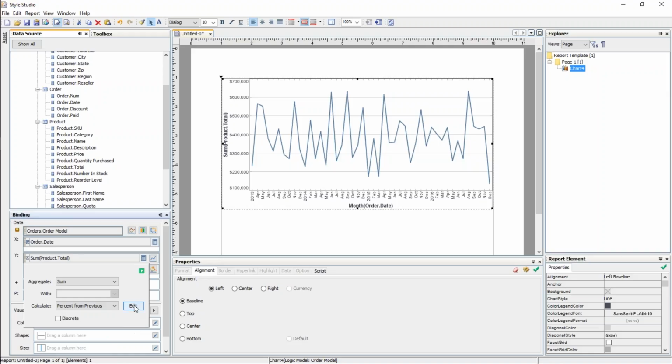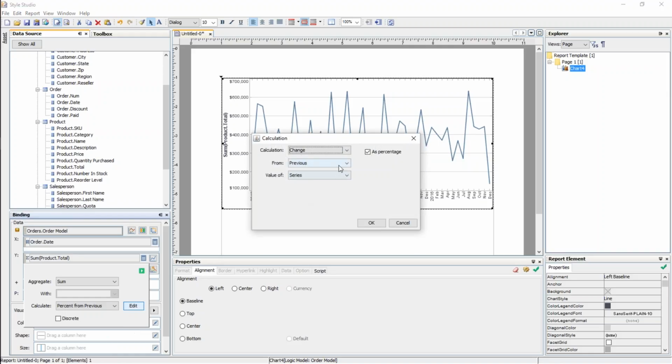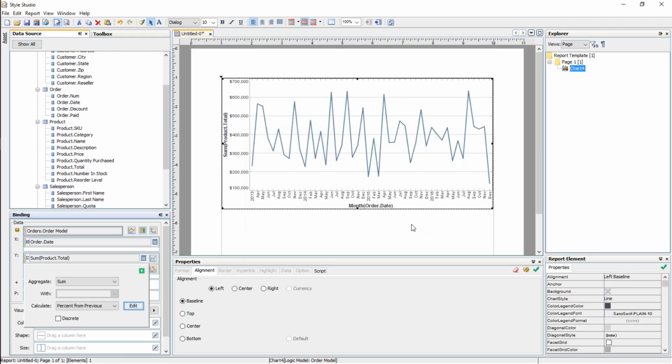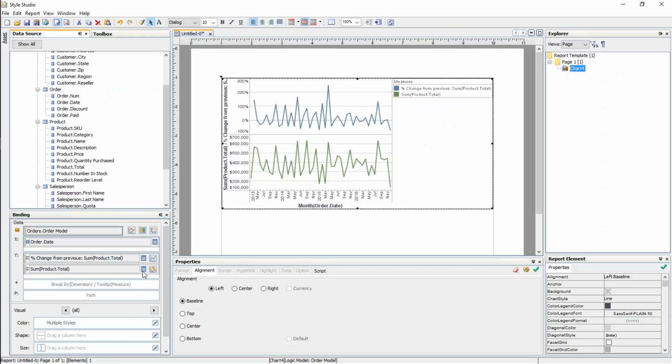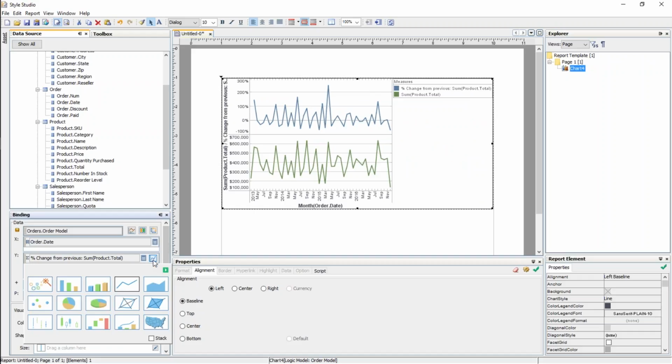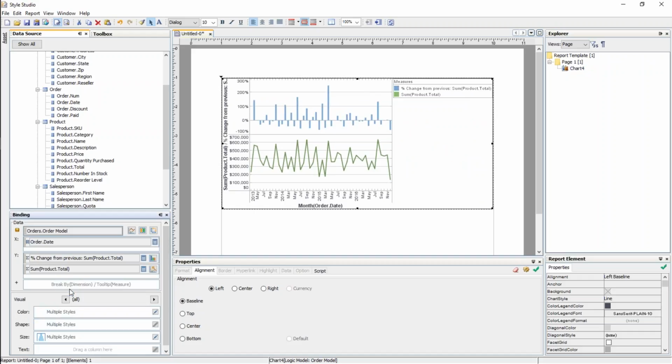If you want to reset, you can press the Edit button here and select, where's the reset? Oh no, I'm sorry, I don't want to reset for the percent, I'm thinking of the running total. Cancel that. So all I need is percent from previous, press the Apply button. Right, so now it breaks them out separately, and on the top here I've got percent change from previous. Now I can change that to a bar type chart for the top.